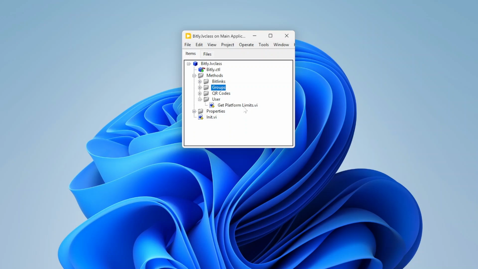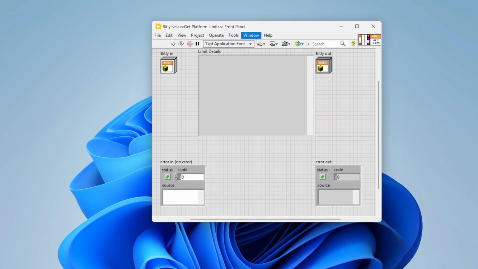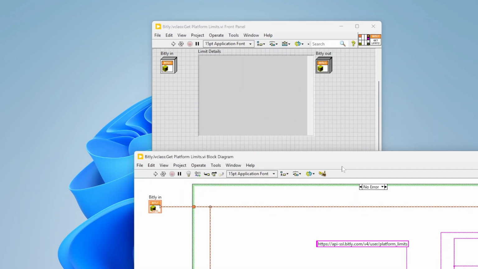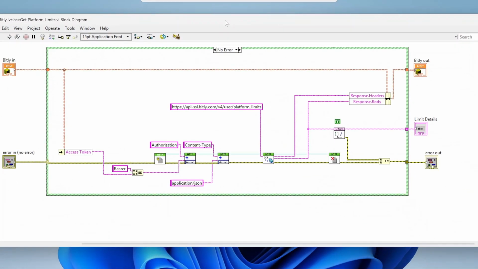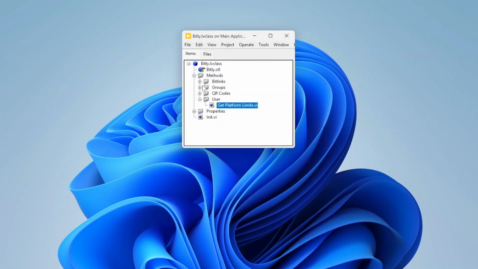For user, I just have this get platform limits, which basically just checks, per your account, what are the limits of things you can do, and where do you currently stand in terms of usage, right? So if you're not sure how many URLs you've shortened or how many times you've made requests to all of these different REST endpoints, it will show you basically what the limit is and how many you've done, so you can kind of get those details.